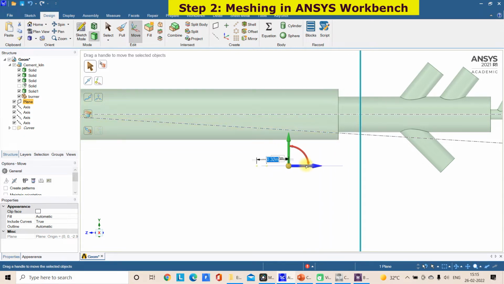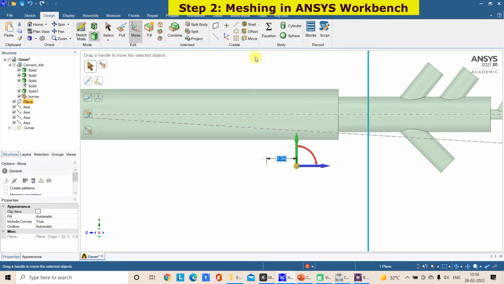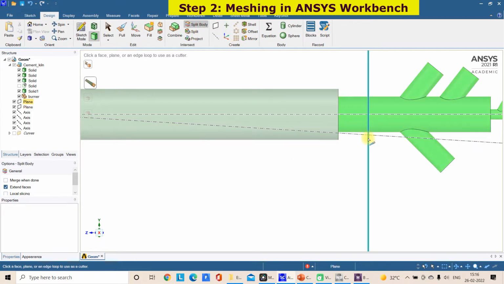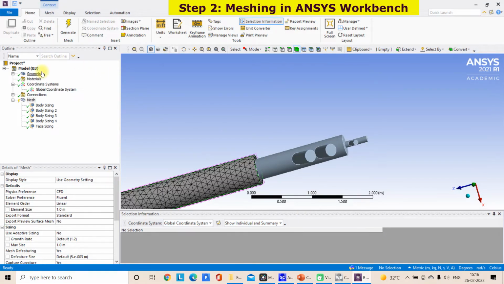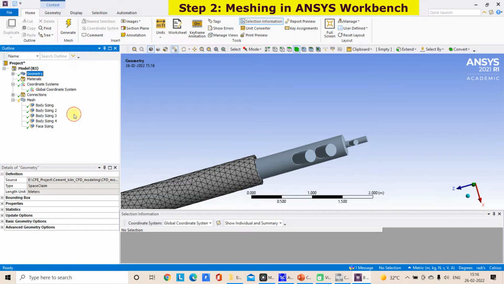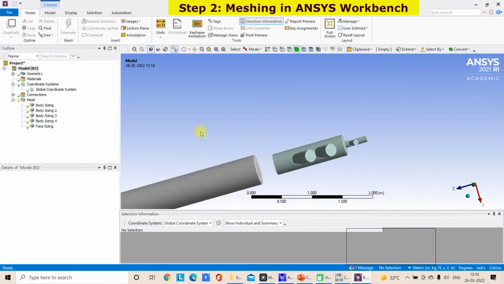We can move here, the split body. We can put this body split here. And we can combine these two bodies so that the unstructured mesh will be avoided. Then update geometry from the source.